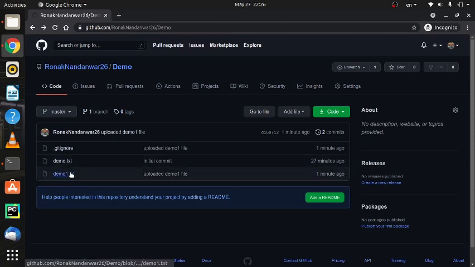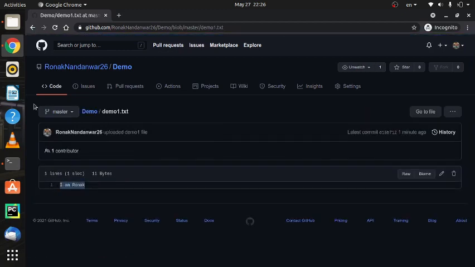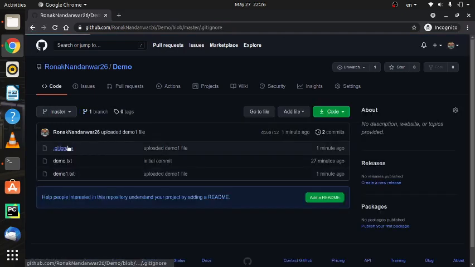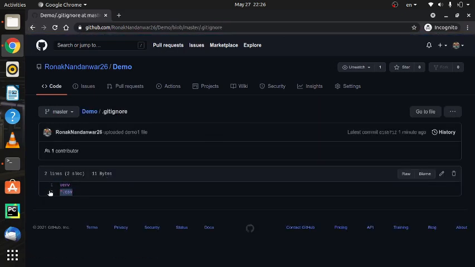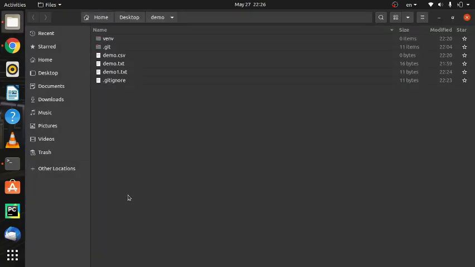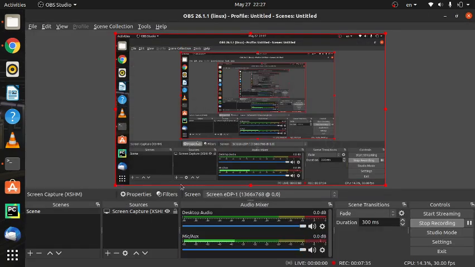Here we have demo1.txt, in which I have written I am Ronak, and you can check the .gitignore file in which we have written venv and star.csv. This means anyone who is seeing this repository can know that this type of file is ignored and not uploaded. So .gitignore is very useful. Try to use it on your system and check whether it is working or not. If you encounter any problem or errors, let me know in the comment section so I can help with a solution. So this is it from my side. Try it out.